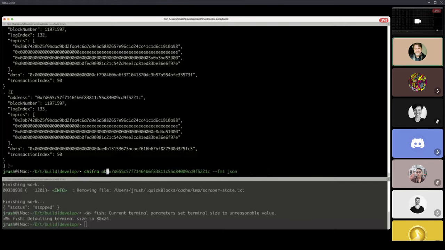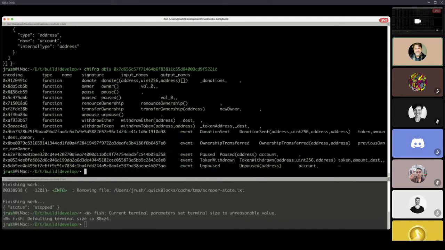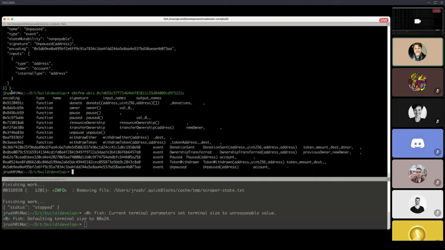So another command is called ABIs. Now here is the only place where we go out to a third party. We can't get this ABI information from the chain, so we actually have to go to Etherscan to get it. This is the ABI for the Gitcoin grant smart contract, and we're interested in this event right here called the donation sent event.